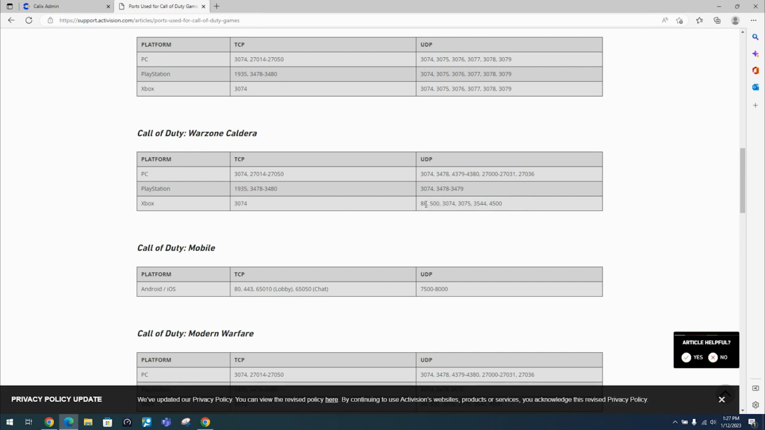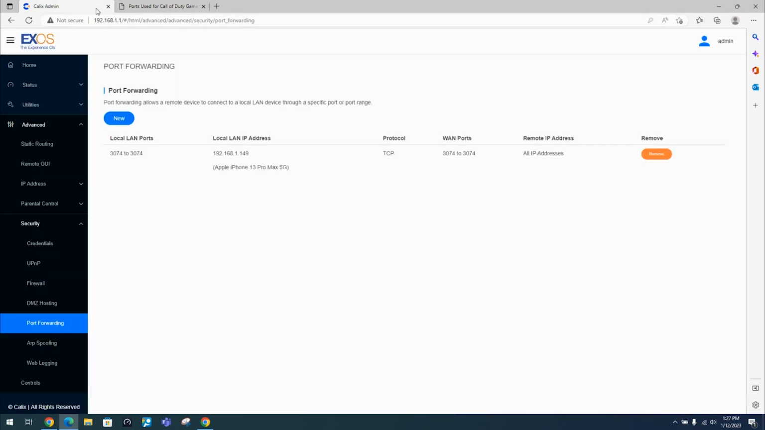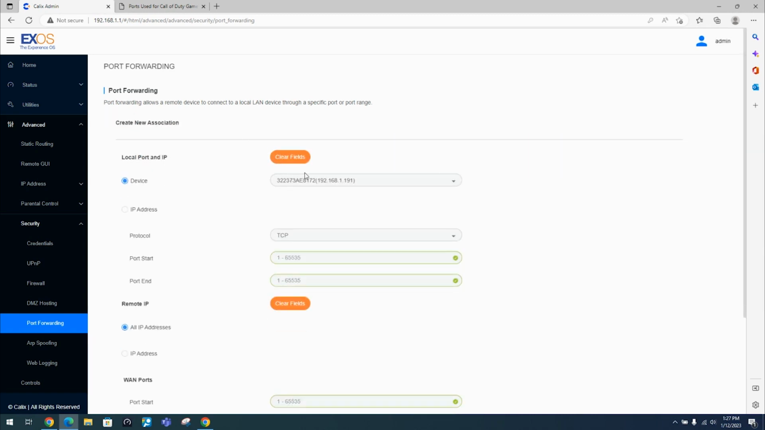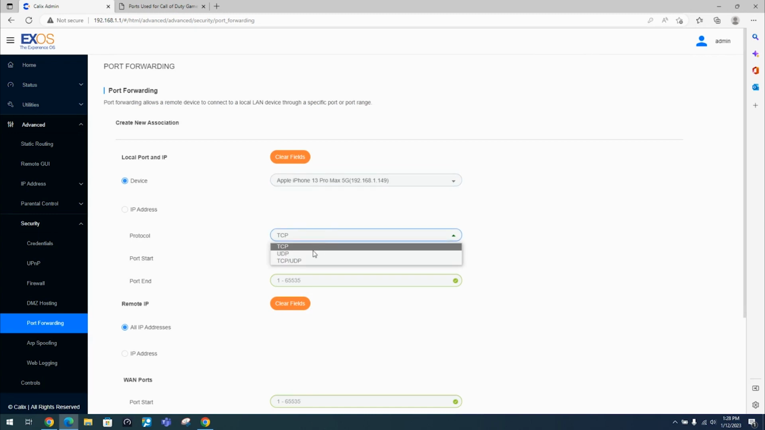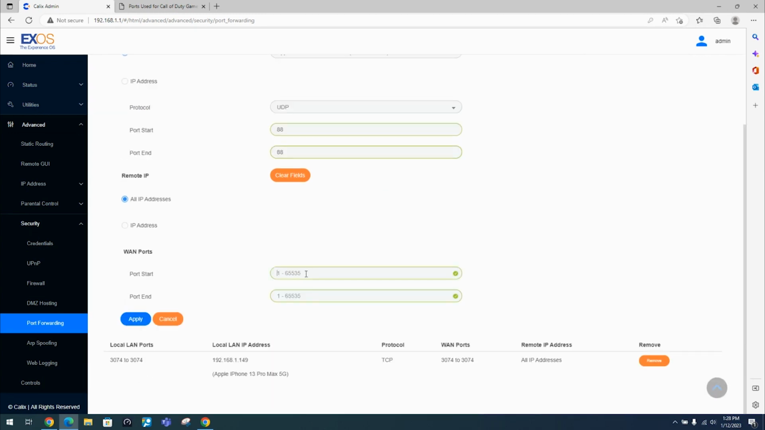Now we repeat that process several times over here. We have 88 is the next one for UDP. So we're going to create a new entry. We're going to choose the iPhone, which would be your Xbox or PC. We're going to change this to UDP. And we need port 88. And apply.